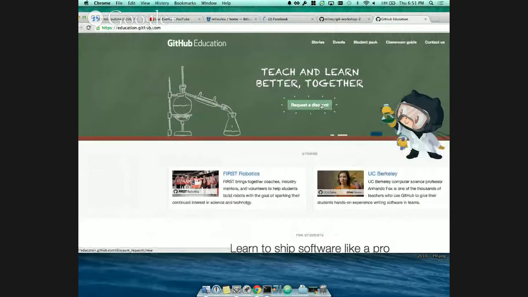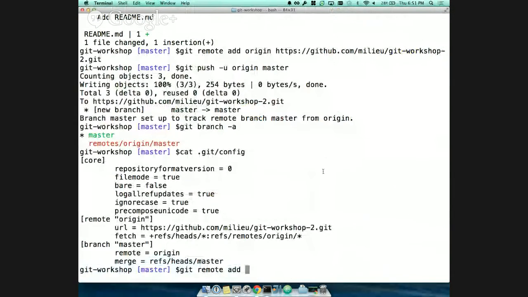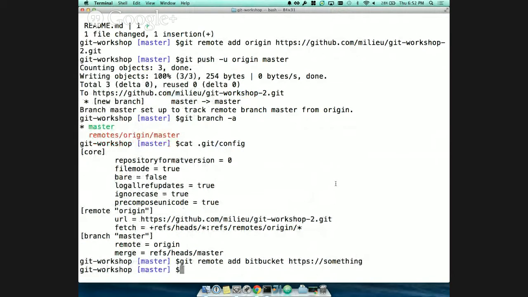Usually you can request a discount if you just give them your student account. You'll get 5 free private repositories, but with Bitbucket you have unlimited private ones. And if I wanted to create one on Bitbucket, I just go to Bitbucket and create a Git repository, and I add the URL. So maybe I'd call this Bitbucket, HTTPS something, right? And it'd still work.